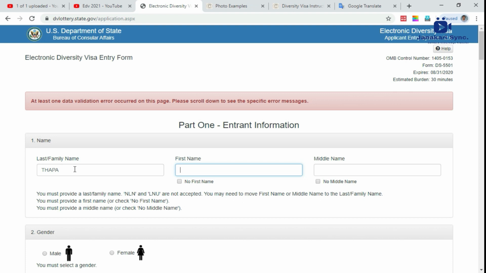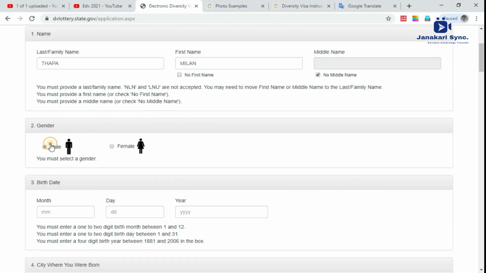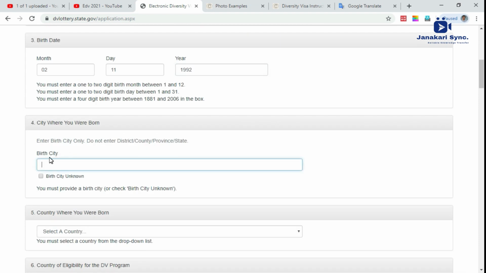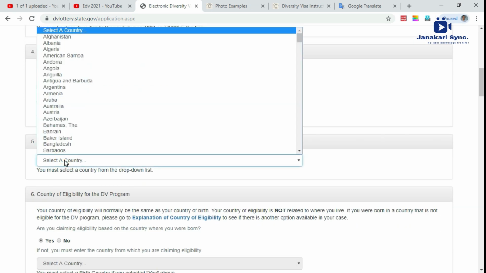So my first name is Nilan, and I don't have a middle name. I'm male, just male, and my date of birth is 2/11/1992. Okay, so my birth city is Dadi, and my country is Nepal.